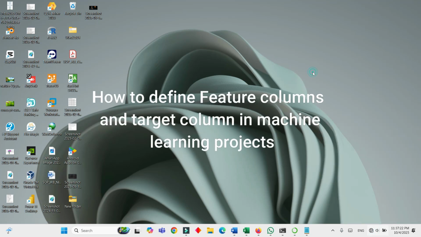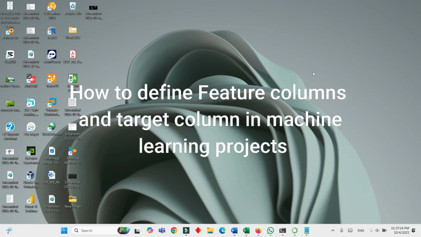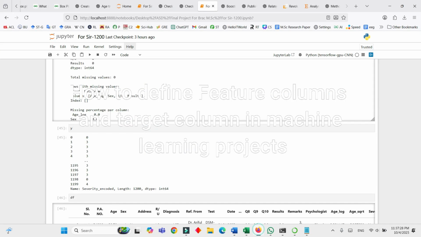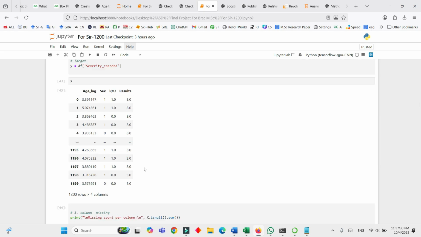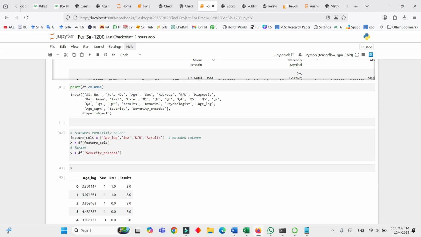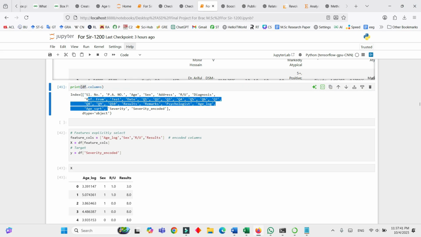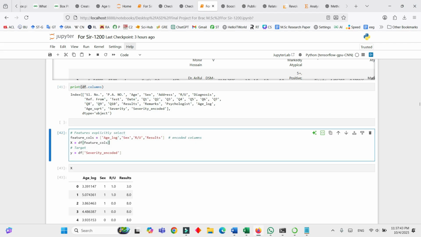Today in this tutorial I'm going to show you how to define feature columns and target columns in machine learning projects. For this case I will open a project that I have written before. This is my print df, my dataset name. Here are all the columns. So I want to explicitly select the features.